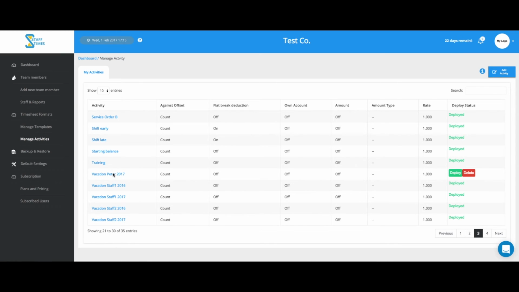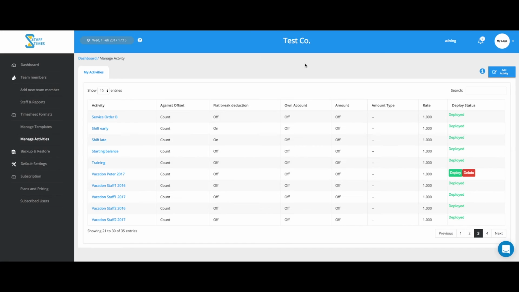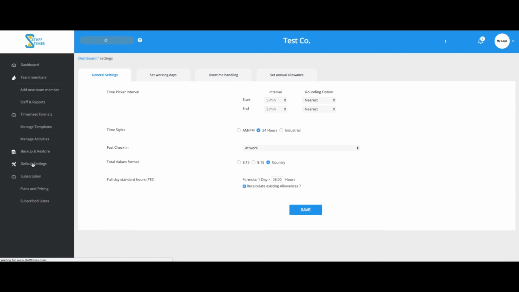So now we have saved this record. It appears ready for deployment. We can edit it once more. If we don't, we can close it, and finally we could hit that button there, the green one called deploy. But in our example, we will now adjust the allowance bank. We'll enter a different value.